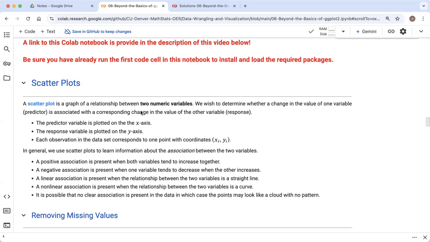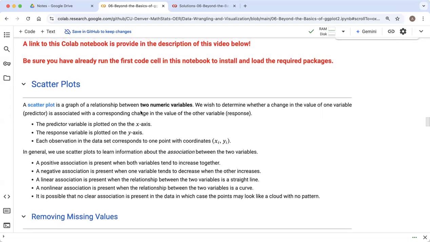And the next couple ones will be working with scatter plots, adding some additional features to scatter plots that are going to be useful when we're performing exploratory data analysis.